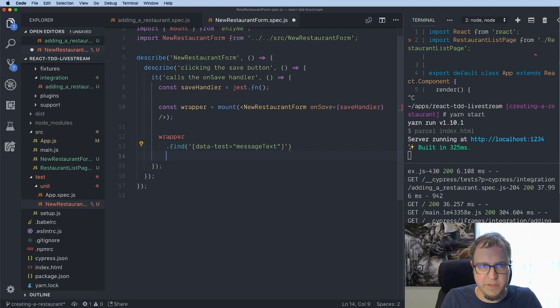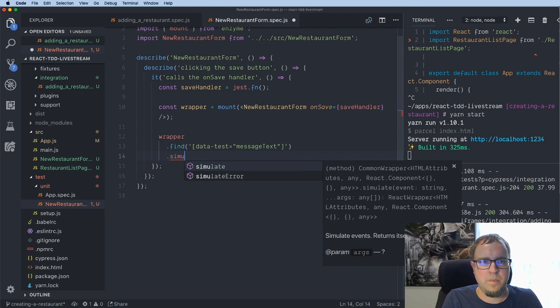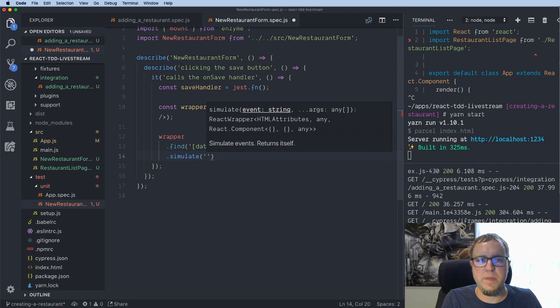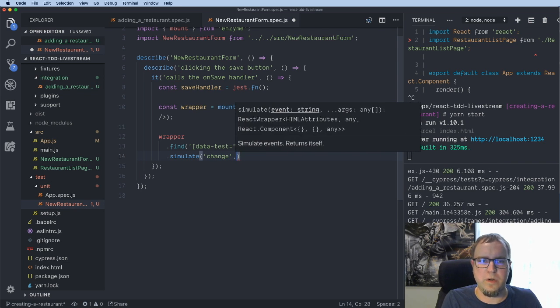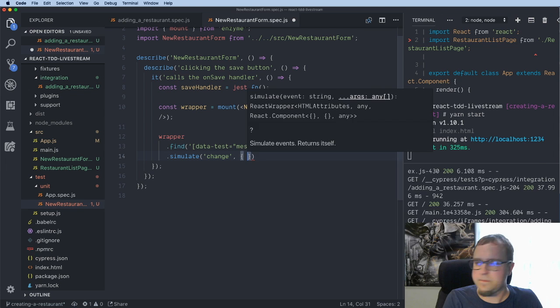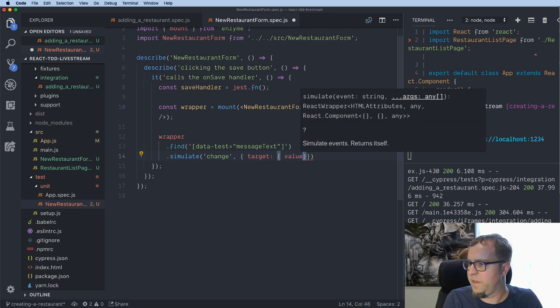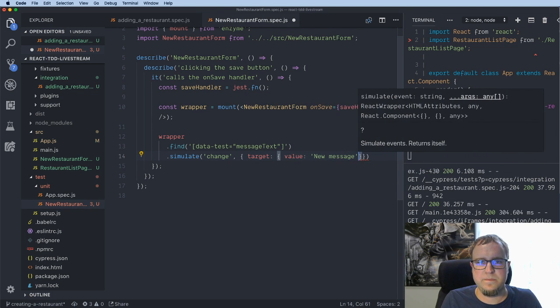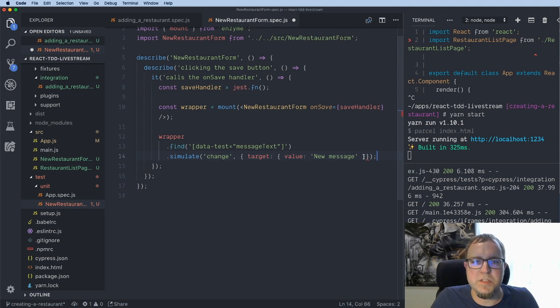And when we get this text field, what do we want to do? Well, we can simulate a browser change event, or a React change event, I guess is a better way to say it. And we want to pass in the data. Target, value, new message.